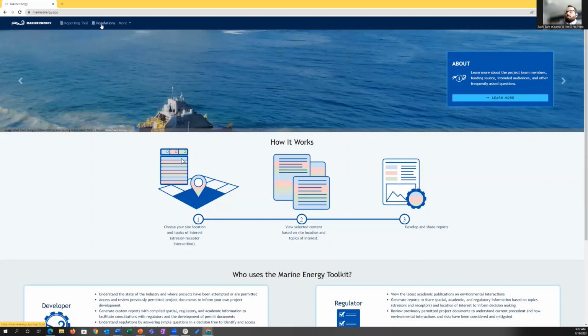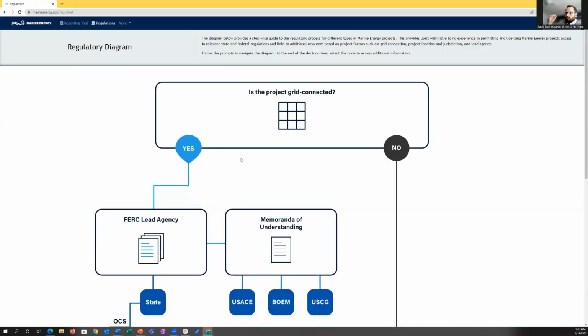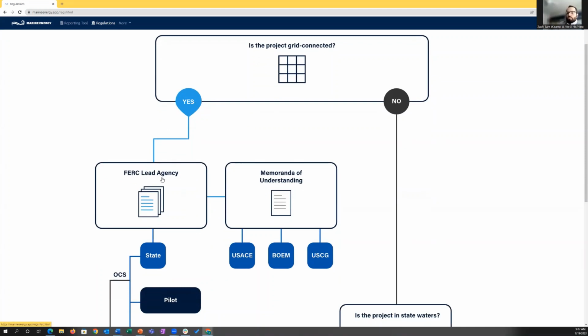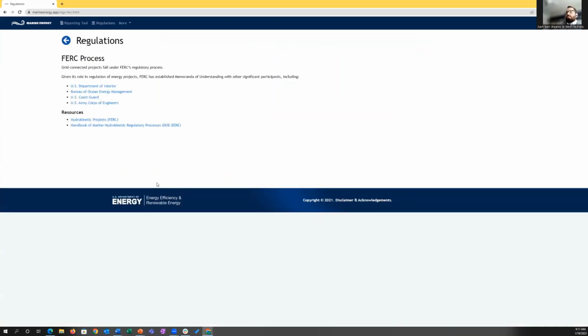Before I go into the reporting tool, which will be the main focus of the demonstration today, I'll go into the regulations piece. This is what was pictured in the presentation. It gives you a series of questions to answer that lead you to different sources of information. For example, if your project is grid connected, meaning it goes into the power grid, it's yes, FERC is the lead federal agency. Each of these is a clickable hyperlink that takes you to a different page in the toolkit, but allows you to access different pieces of information.